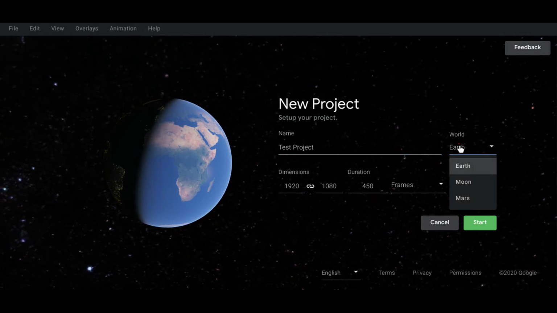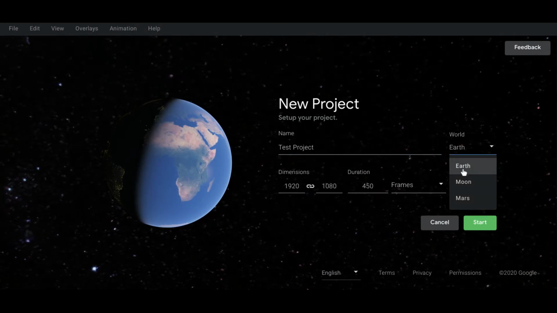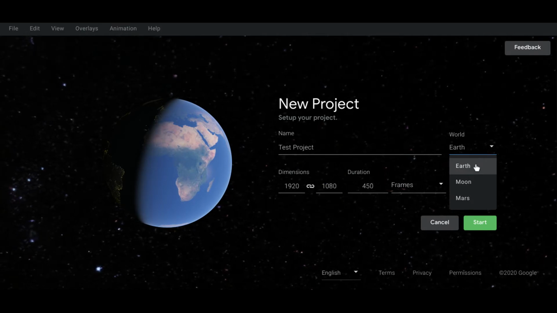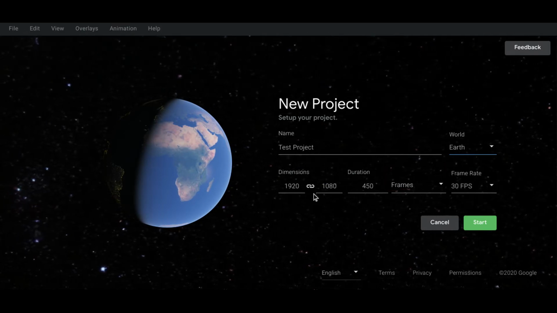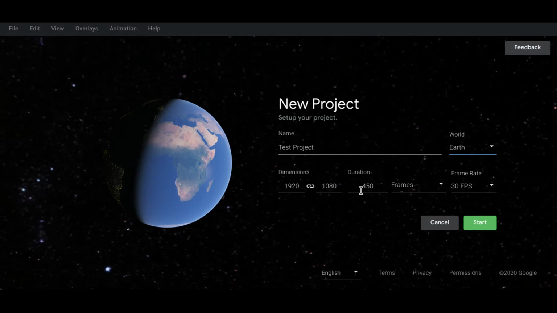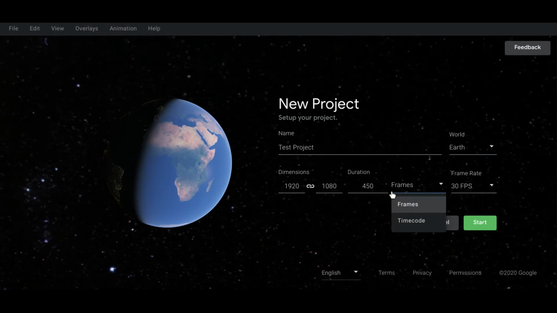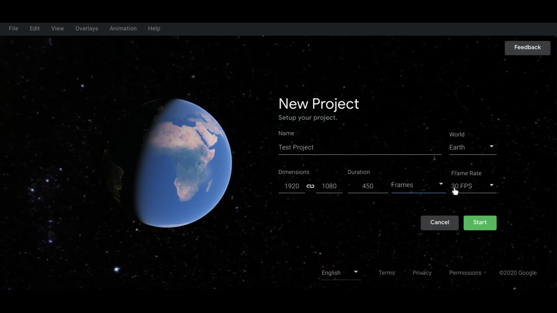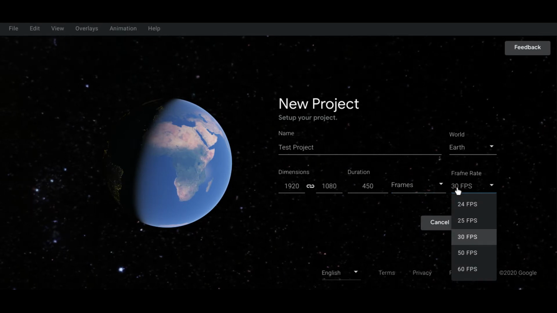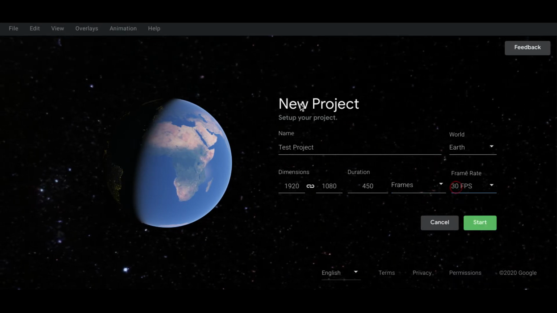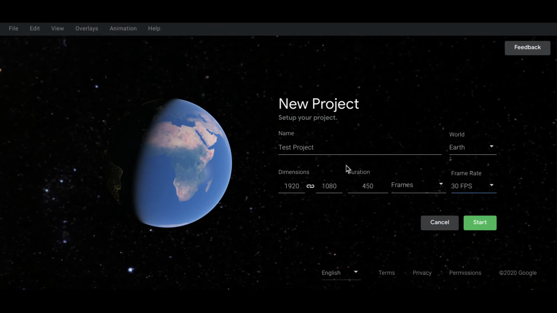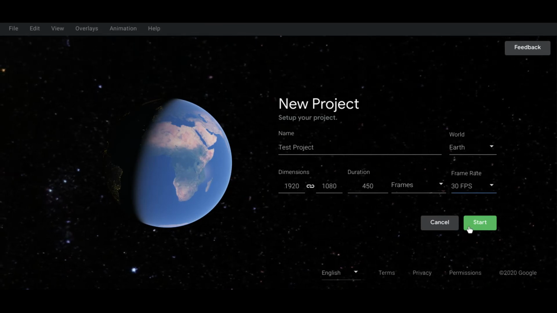So you can actually go between the Earth, Moon, and Mars, which is kind of cool. You can change the dimensions, and you can change it between frames in a time code. You can also adjust the frames per second. I'll keep it all at the default except for the name, so we can start.